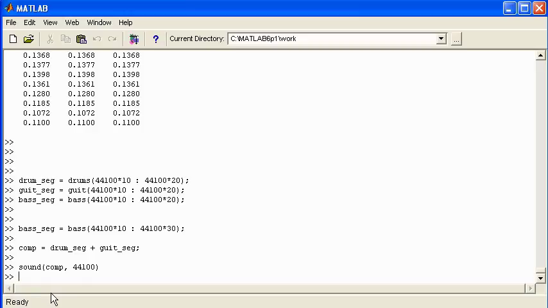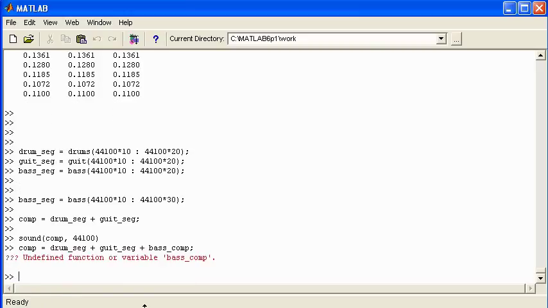And you can hear the guitar there and the drums together. I'm also going to try to add the bass in. And I'm going to show you a very common error that occurs. Oh, not bass comp, bass seg.